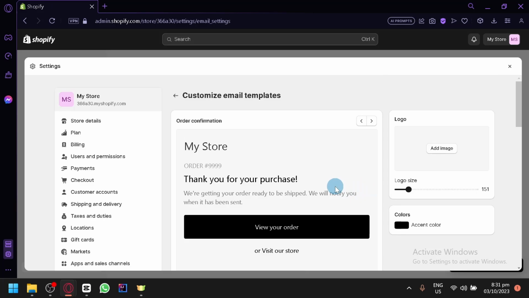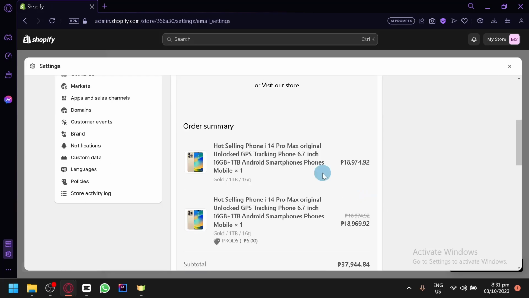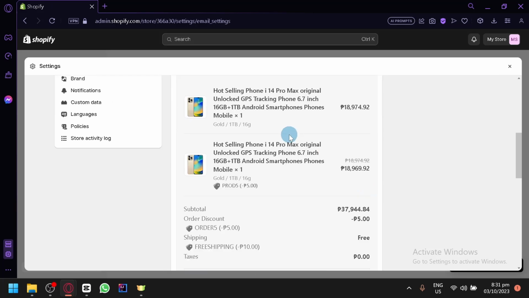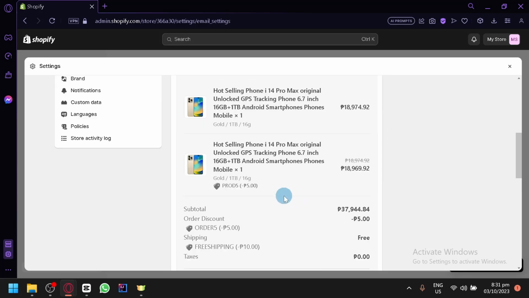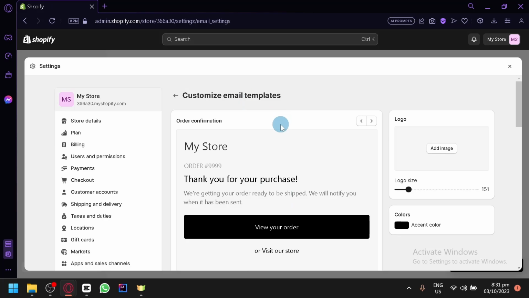And after this, you will be able to customize it. You can even try it out if you want, but I don't think there's a process for you to send a customer or a trial email. But anyway, that's how you will be able to customize it.